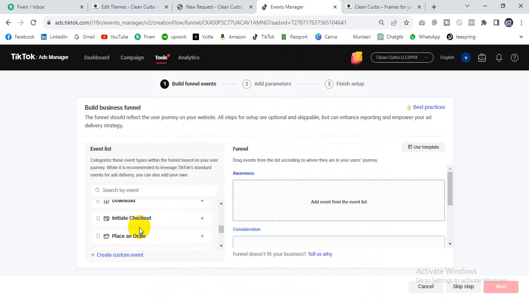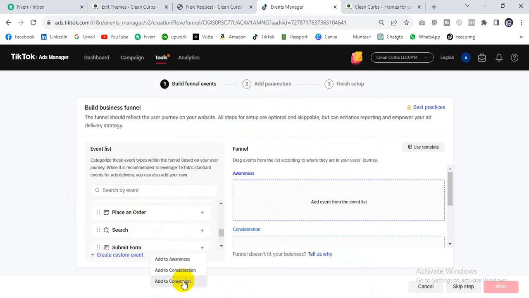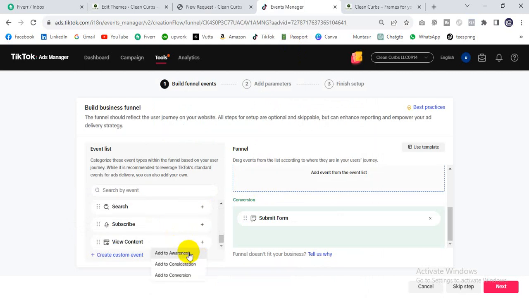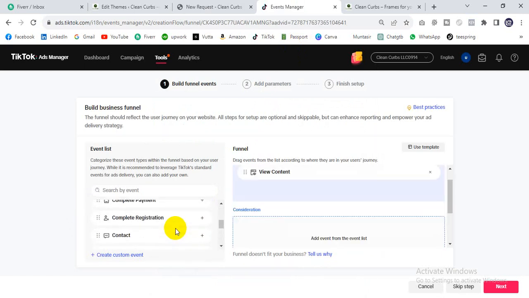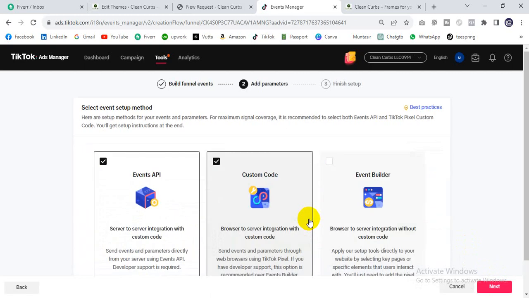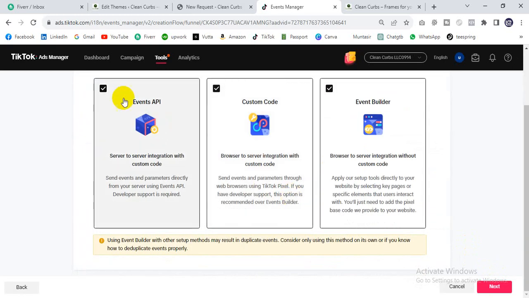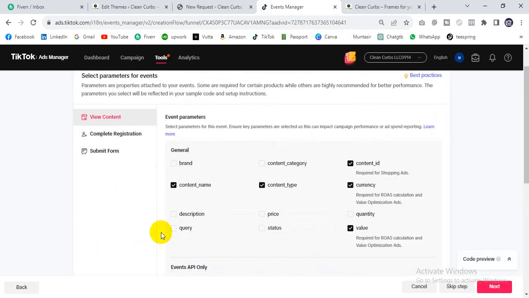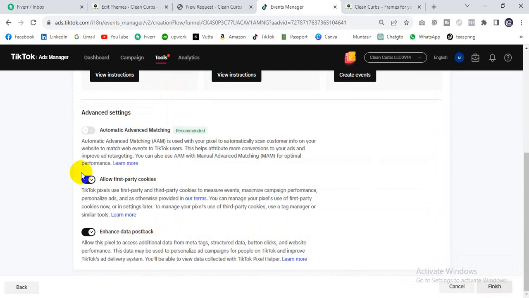Submit, conversation. Okay. Nice. Complete registration. Consideration. Okay, and next. Then I'll click here. You can remove it or keep it. I'll keep it here. Then I will click next.